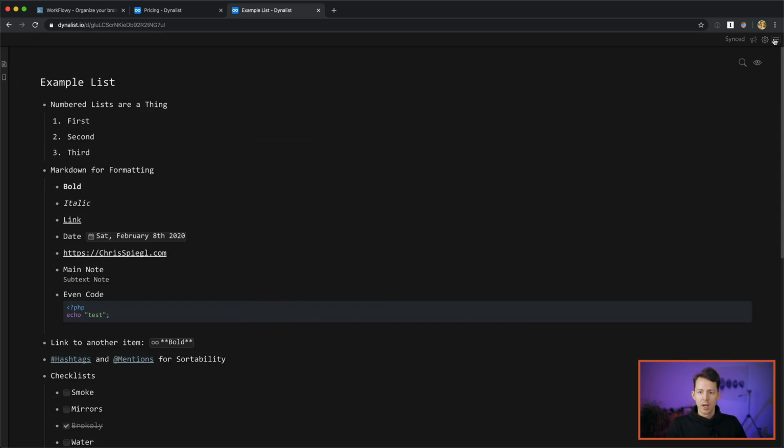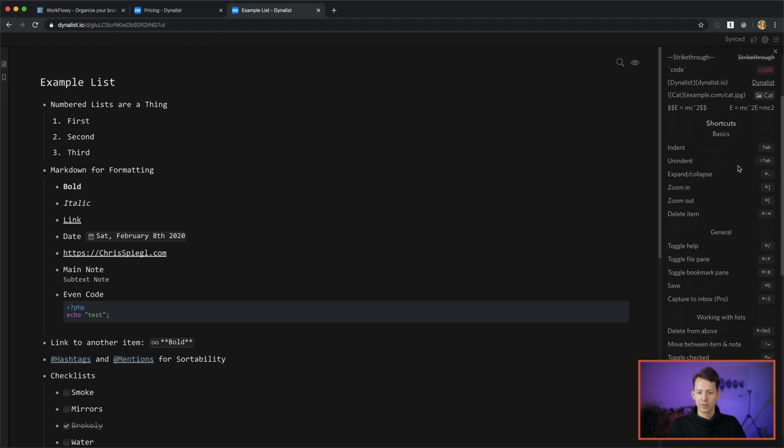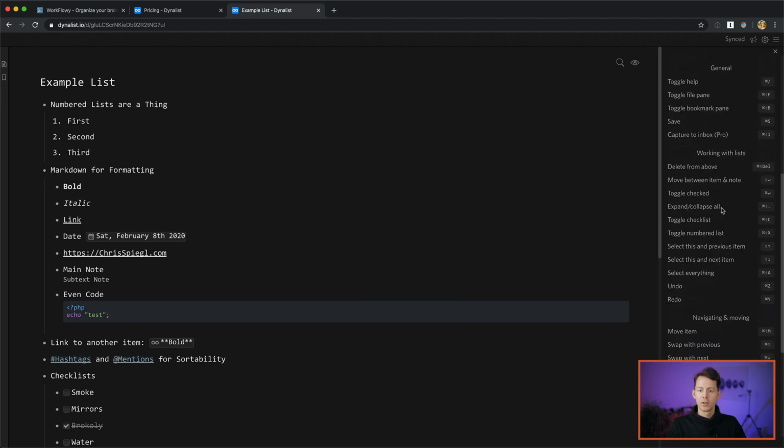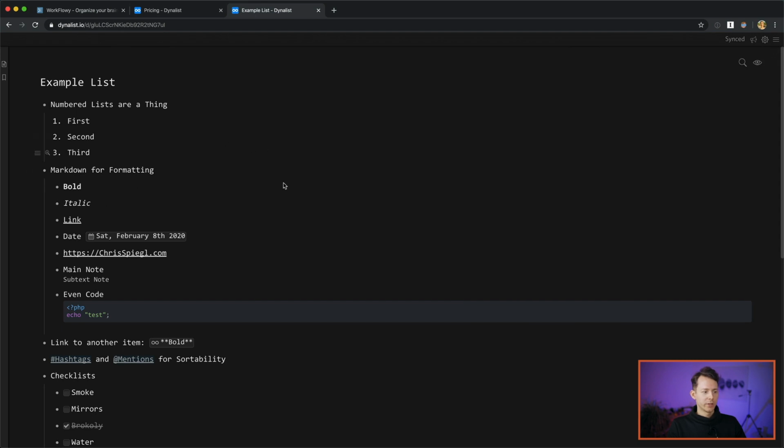Something that I find really helpful here is that they have something that I call shortcuts and formatting here in the menu. And once you open that, they actually show you everything that is possible and also the other shortcuts that you might want to use, as well as the formatting triggers. Now, what I want to show you here is all the different entries that you can make.